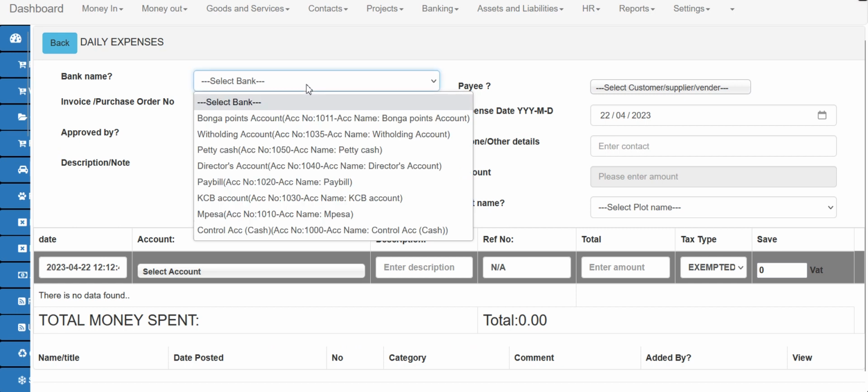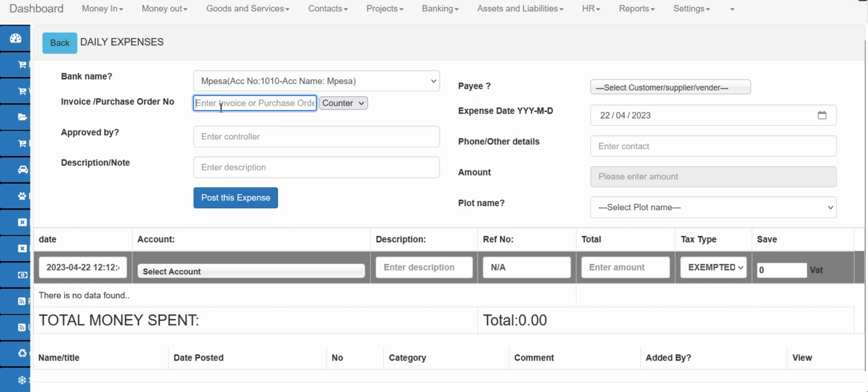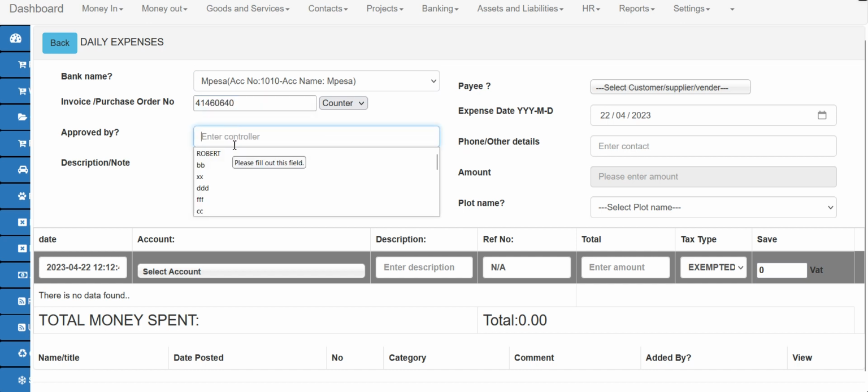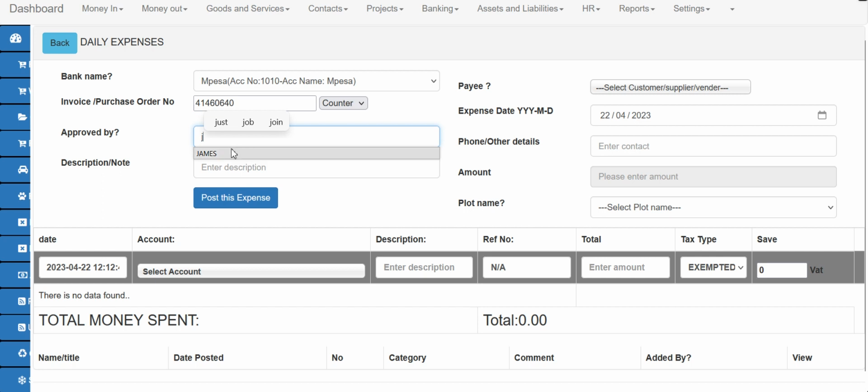You select which mode you are paying this person with. So I'm paying this person through M-Pesa. Then is there any invoice number? If there is, you can put who approved this one. You can say maybe somebody called James approved this one automatically. Why were we approving this?